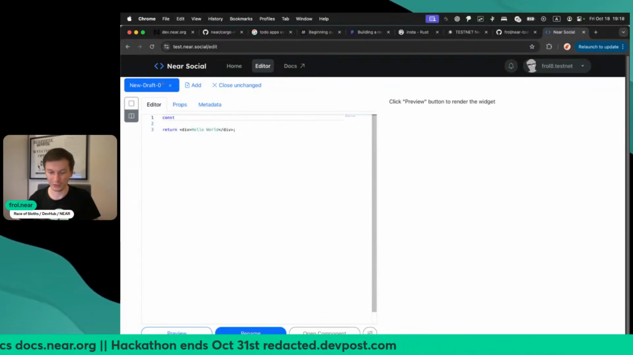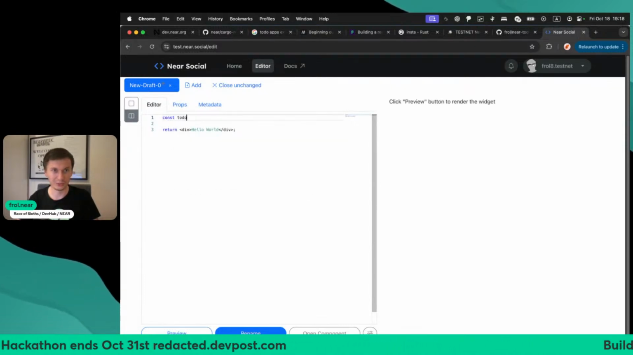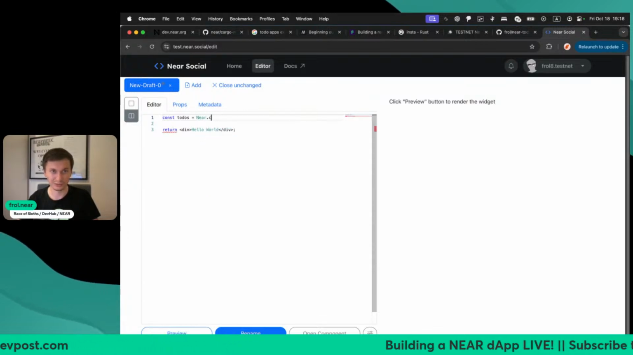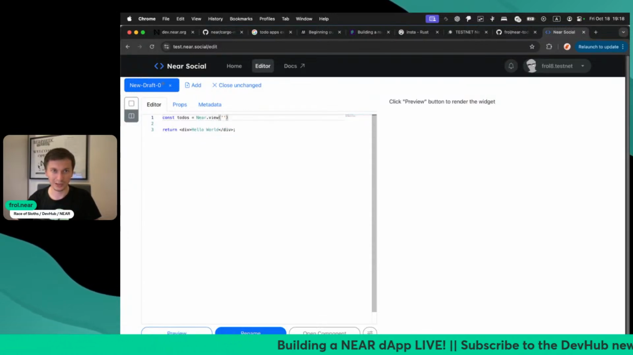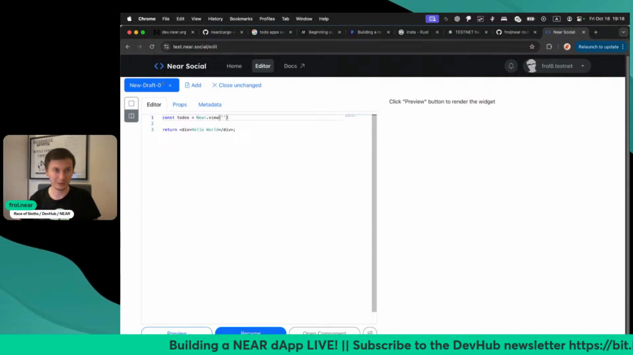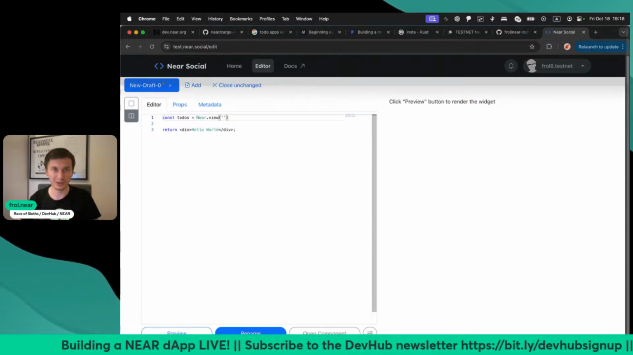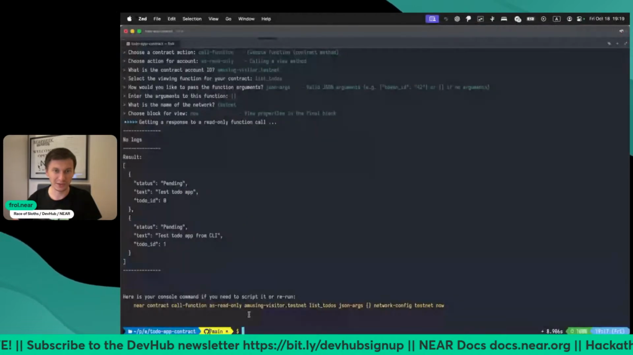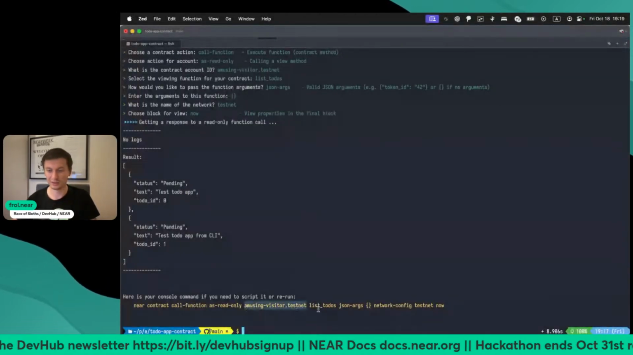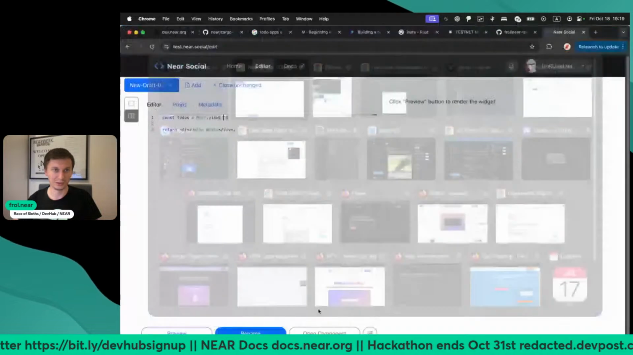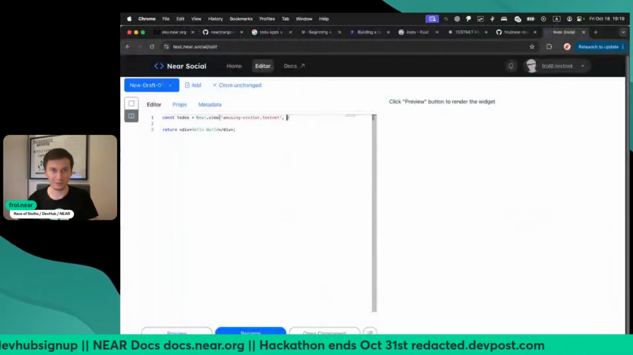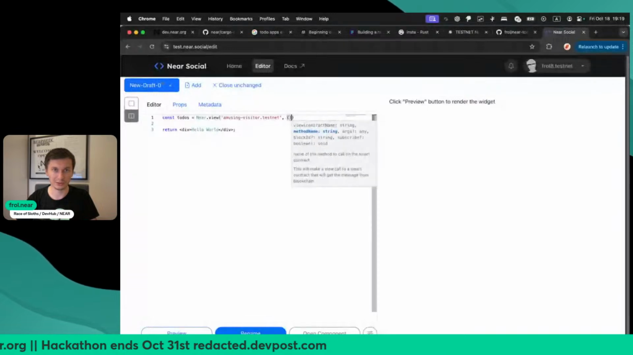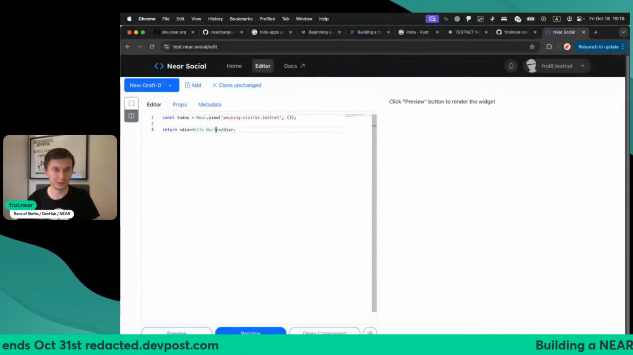So what I want is a list of to-dos. To-dos is near.view, and the account where I deployed it. Where did I deploy it? So I'm using visitor.testnet. That's my beautiful application name. Now I don't need any arguments to it, so I can leave it this way.